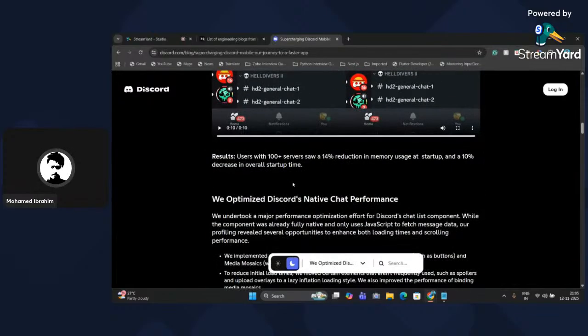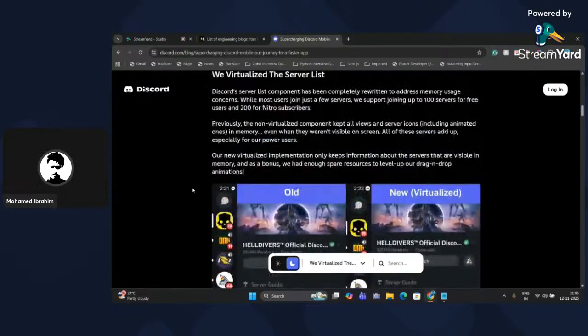So if you are a user with 100 plus servers inside Discord, you have seen the 14% reduction. So simply by maintaining the resources inside each and every server, by reducing the memory usage, they can increase the performance here.